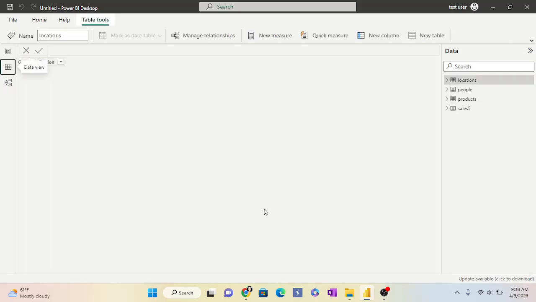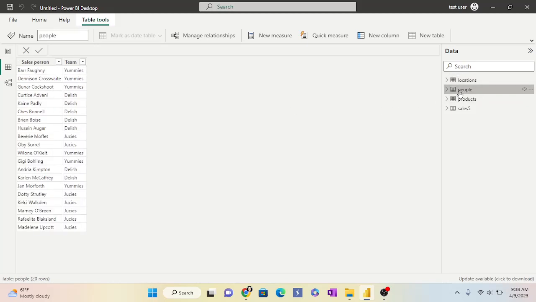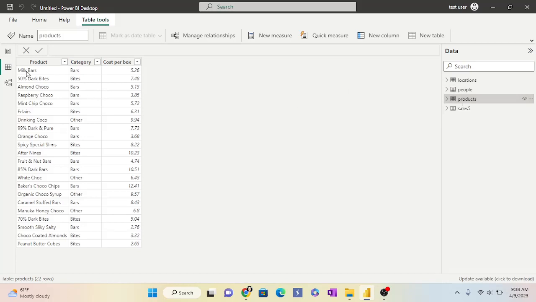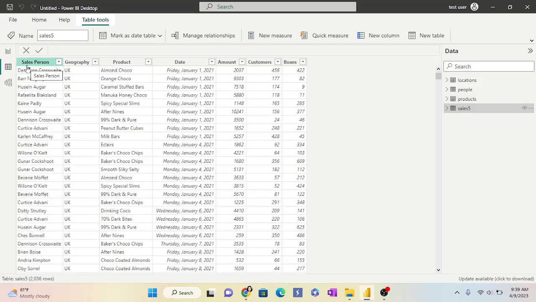Now let us go to the data view and see what kind of data we have. And first thing is to understand the data. So we are in data view. Location is geo and region. Let us see what we have in people. In people we have salespersons and team. In products, let us see product category and cost per box. And sales, we have salesperson, geography, product, date, amount, customer, and boxes.